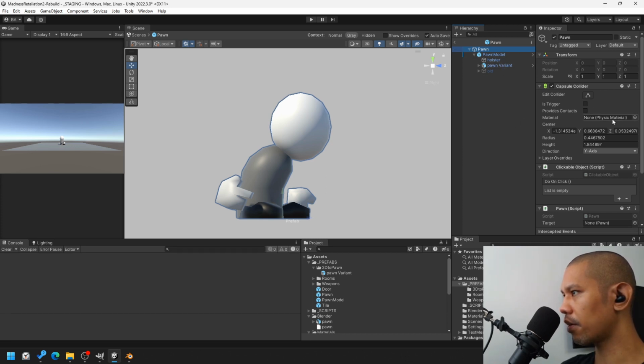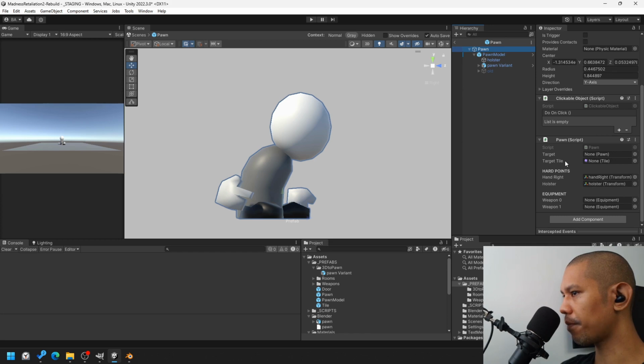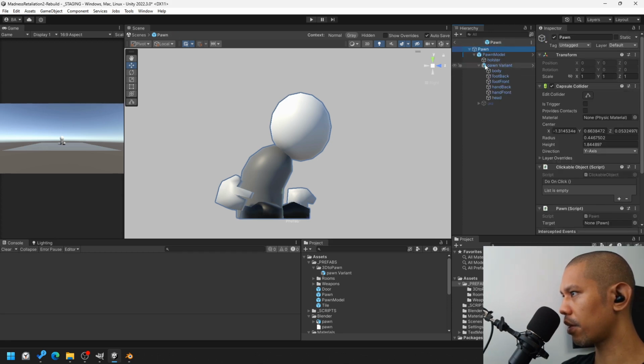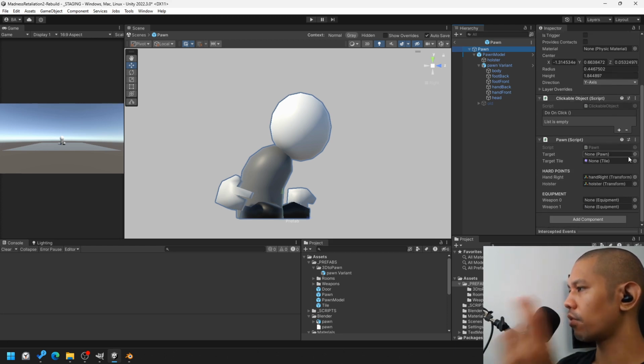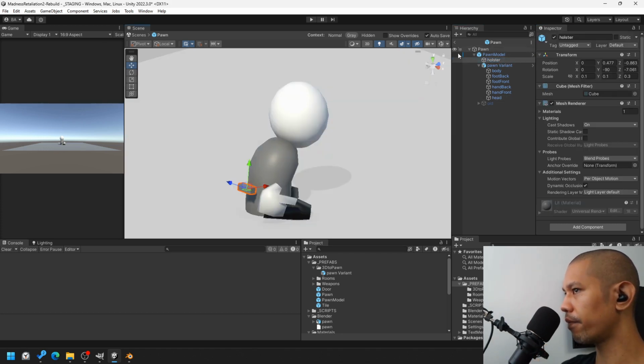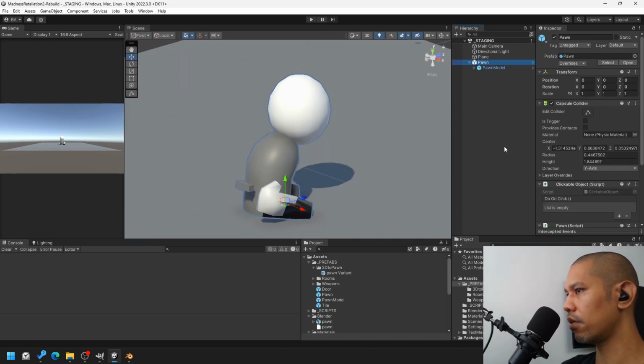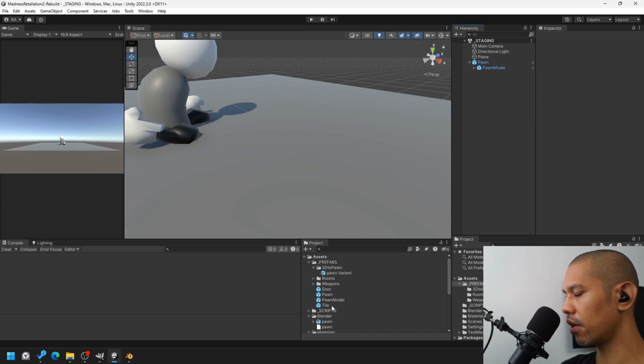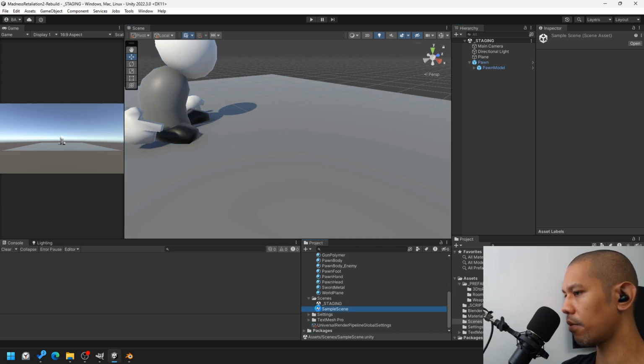we should update the script. So here's the pawn script. Hand right should instead be hand front. Holster is still the holster. Okay. Now that we've updated pawn, let's go back to our samples.